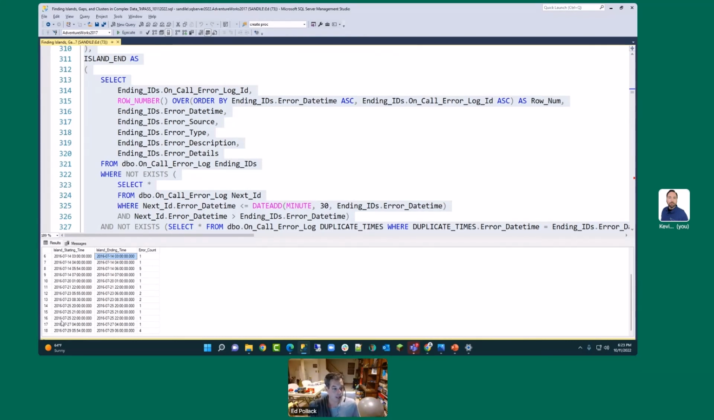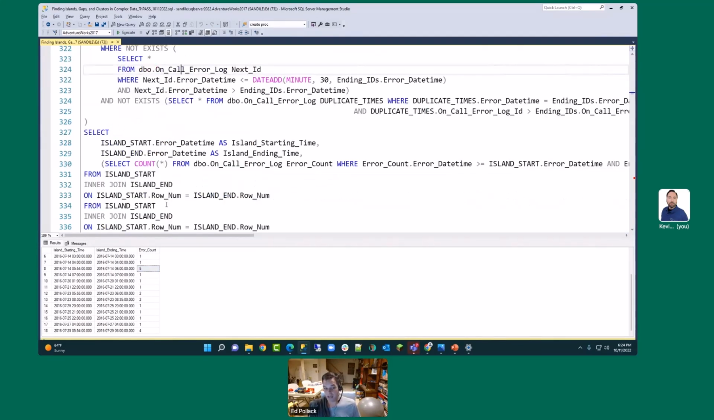And I can see more interesting detail here. For example, from 5:54 on this date to 6, 5 errors occurred. This has a lot more meaning than knowing 5 errors happened from 5 to 6. I know exactly when they started and when they ended, and I can analyze that further if I wish. I could say, hey, from 5:54 to 6 on this date, 4 things occurred. Well, that's suspicious. Exact same start and end times. That's curious.